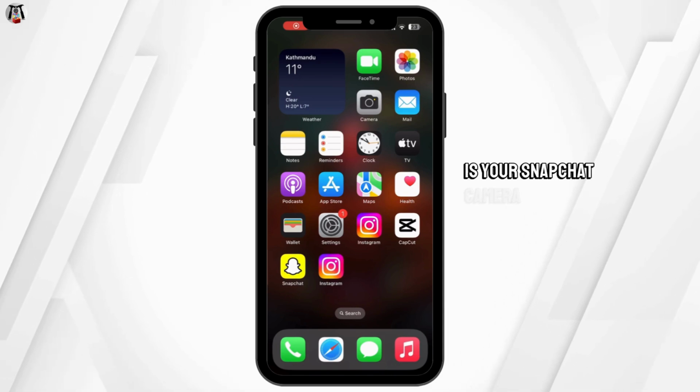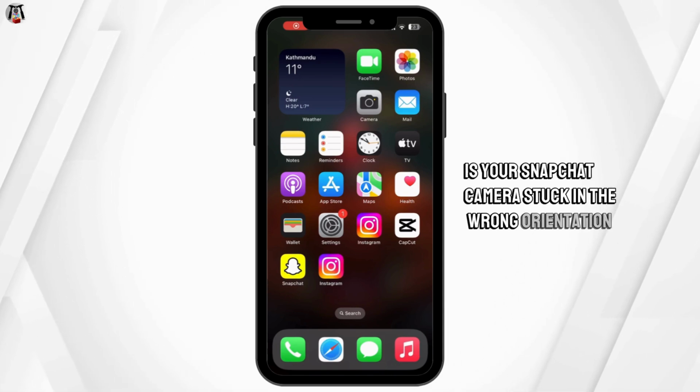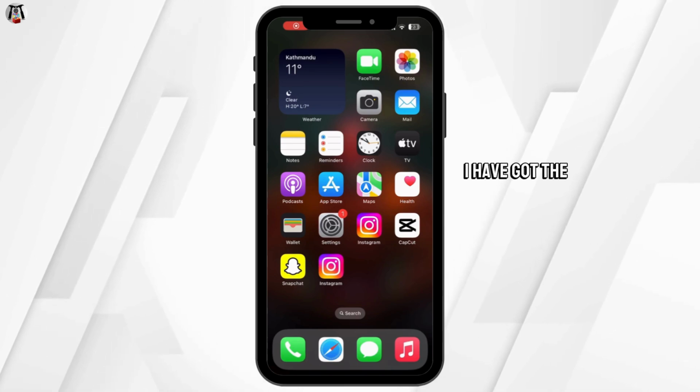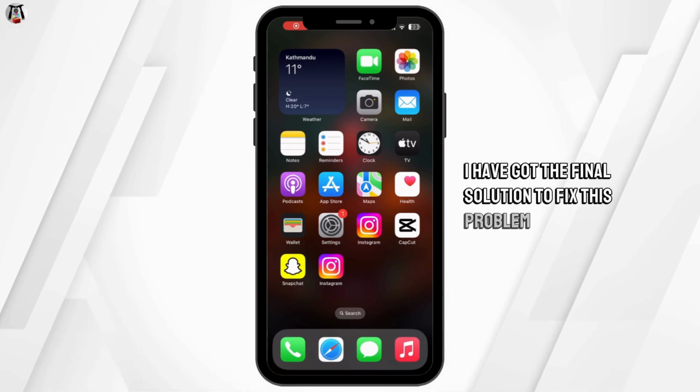Is your Snapchat camera stuck in the wrong orientation? Whether you are an Android or iOS user, I have got the final solution to fix this problem quickly.